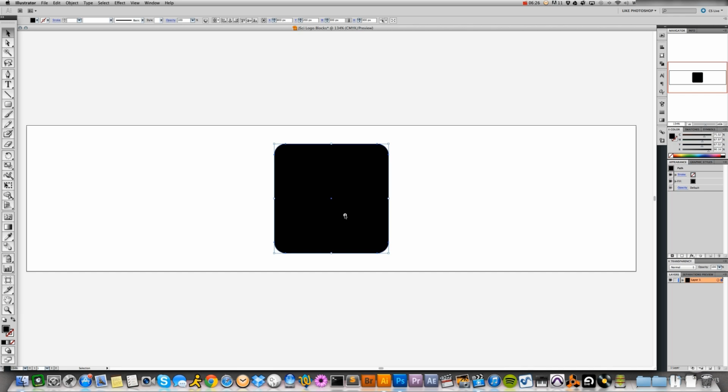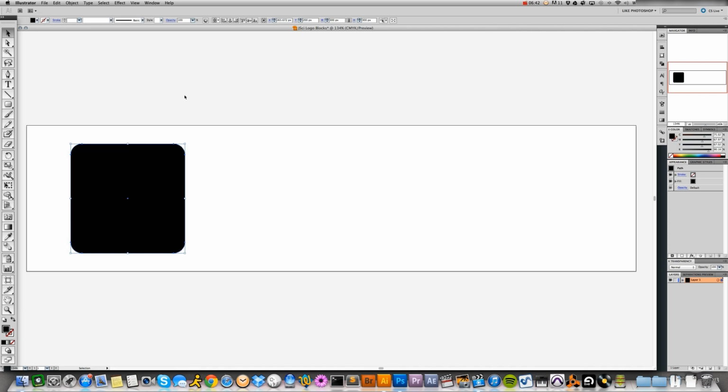I'm just going to grab this square here, drag it over to the left, but you see it's floating freely. If I hold Shift, it will only drag horizontally or vertically. So I'm going to drag this straight over to make sure it's centered with the artboard behind it.